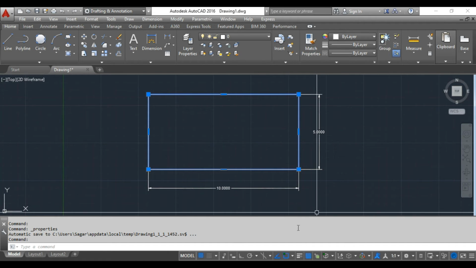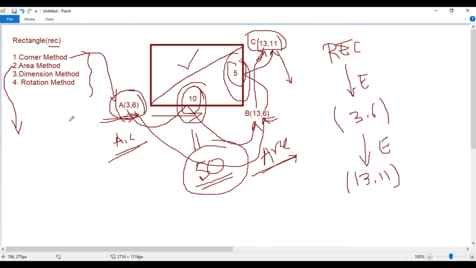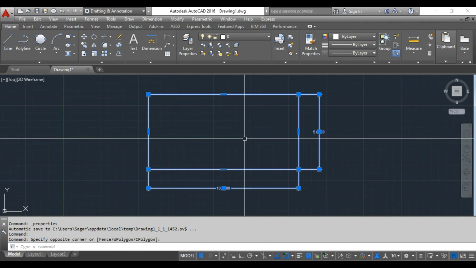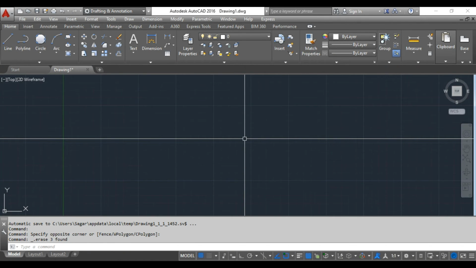One more is there, the third method. You can draw a rectangle with the help of dimensions. If you know the length and if you know the width, these 2 values, then you can draw a rectangle with the help of these 2. How are we going to draw? I know the length as 10 and the width as 5. So I will take the same thing once again over here. You will see how we are going to draw that rectangle.